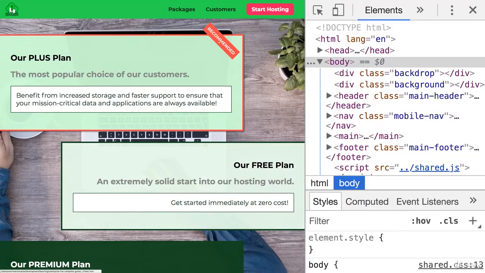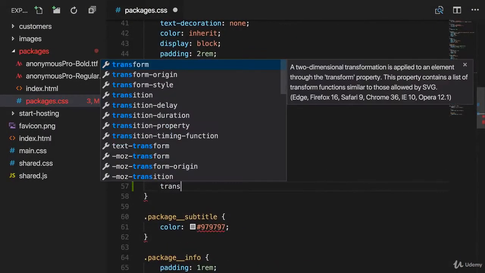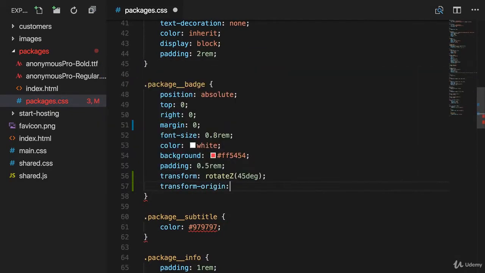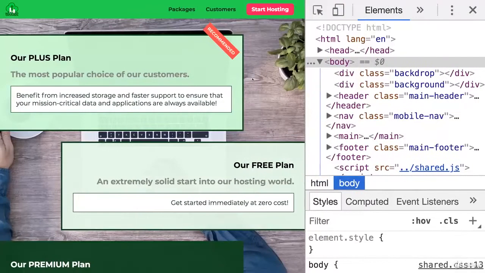Important, it rotates around the center of the element. You can change that though. You can change it with the help of the transform origin property. That's the second important property when it comes to normal 2D transformations. By default, this is set to center, but you can also set it to a value like left or left top. And if you would set it to left top, for example, watch this badge if I reload.